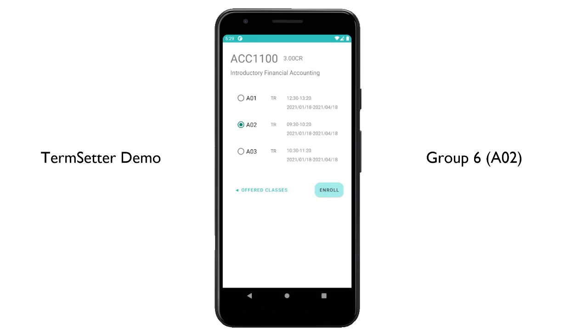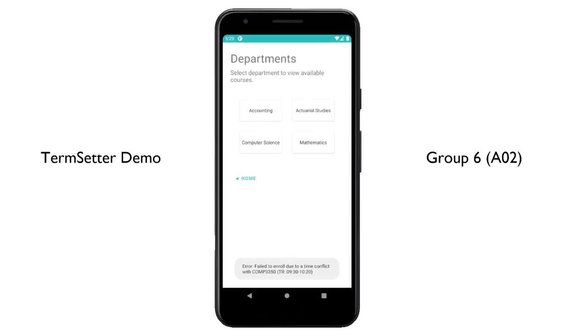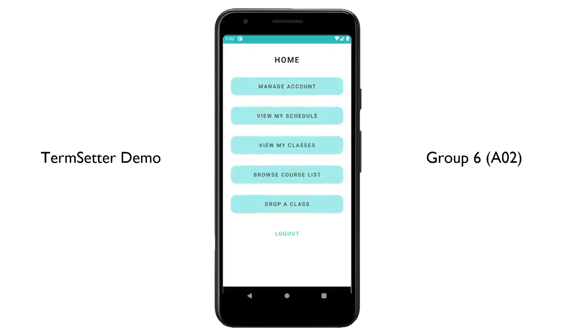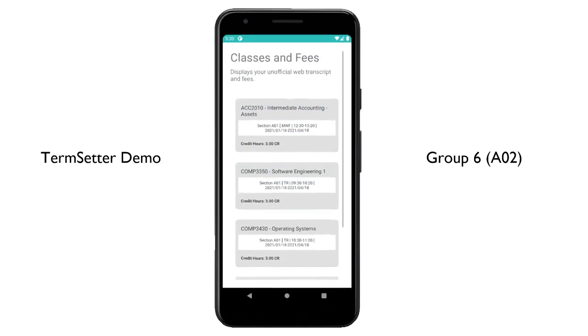For example, when I try to register a course called Accounts 1100 in A02, I recalled that one of my registered courses is held on Tuesday and Thursday at 9:30 a.m. and the TermSetter will not allow me to enroll into that course because there's a course that is held at the same time. And also, you are not able to enroll in more than 6 courses by default. So when you try to enroll in more courses after that, TermSetter will not let you enroll.